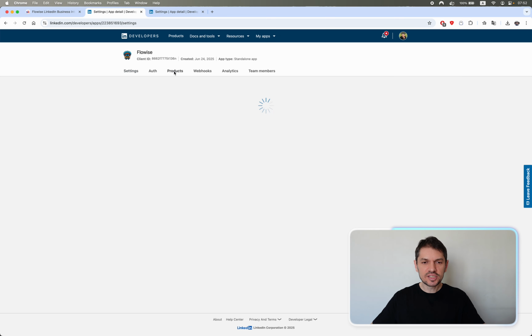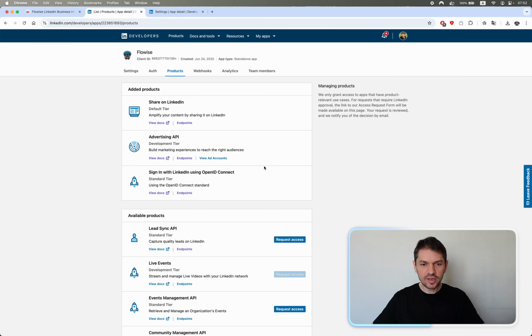Once that is done, just go to products, and here we need to add the advertising API. So you need to request the access. There's a form you need to fill. You fill out all the information. In my experience, they're quite lax about filling out all the information in great detail. So just fill out basic information, request access, and in about 5 minutes, you should just get that reply back and have the product added to your account.